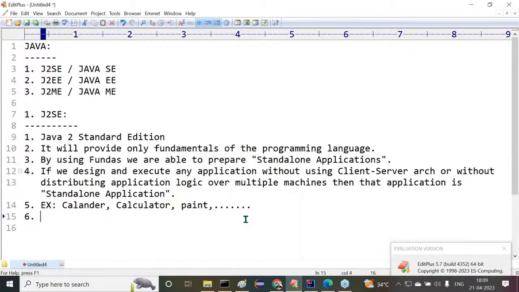But how many applications outside are standalone applications? If you observe this point here, I'm giving clarity. Now try to understand it.